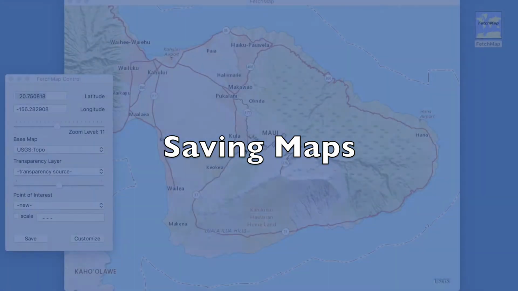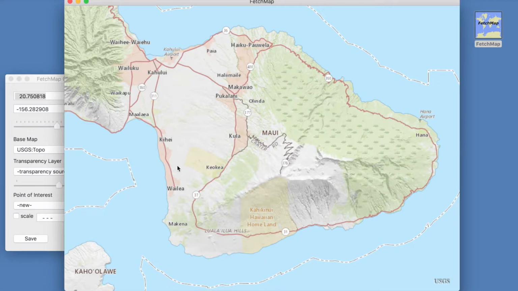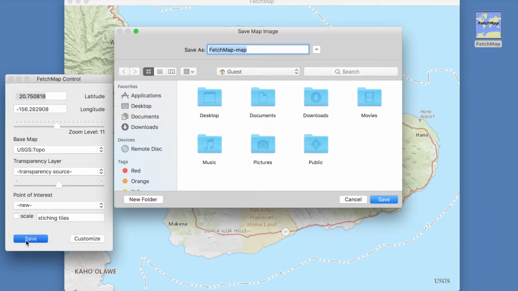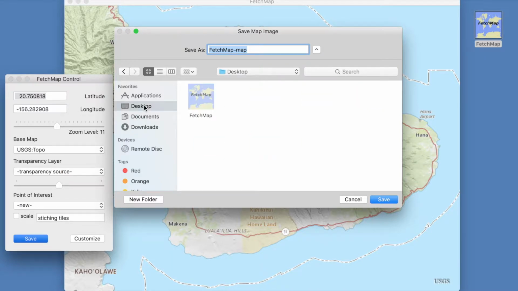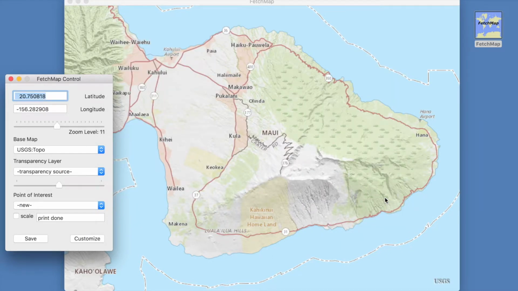Sometimes you'd like to print a map, so you'd like to take it and save it to a file and use it someplace else. FetchMap allows you to just save, give it a name, and that's it.